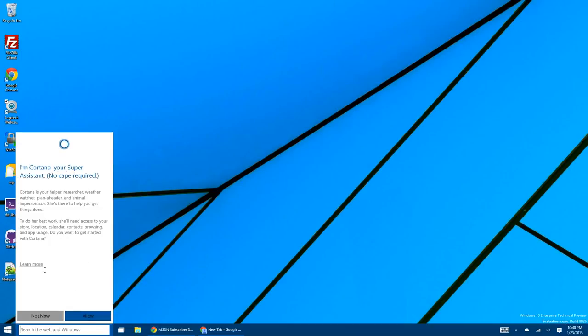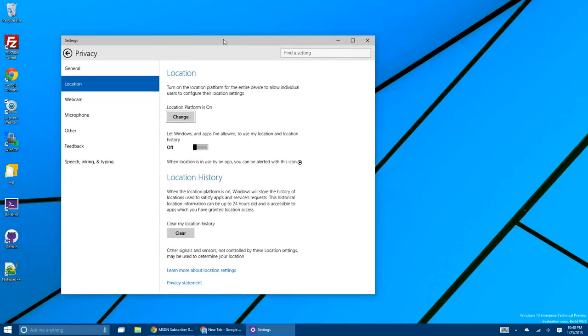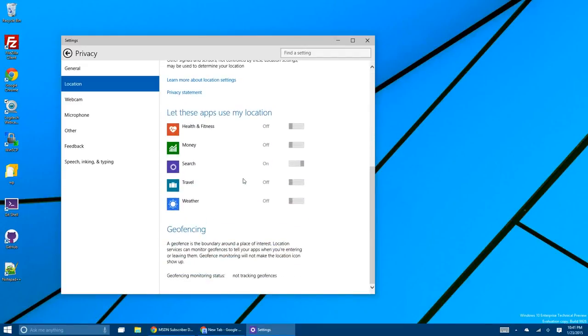Great. We don't want to learn more. We just want to click Allow. Now, let's go through the settings. So we get this screen that's kind of like what you've been seeing in Windows 8.1, the private beta. So location platform we keep on so that it can locate us and things like that. And now I'm going to allow Windows and other apps to look at my location and history. I think that could be very beneficial in the future.